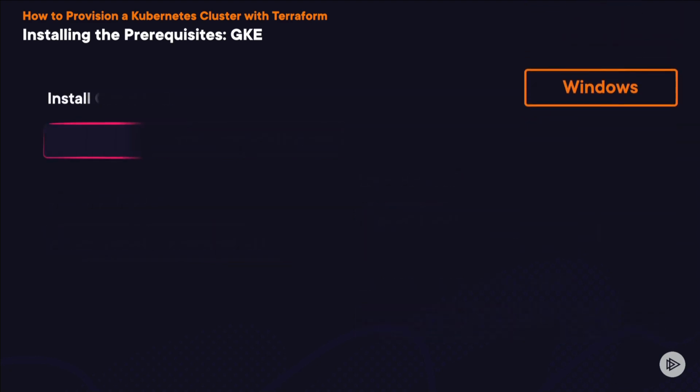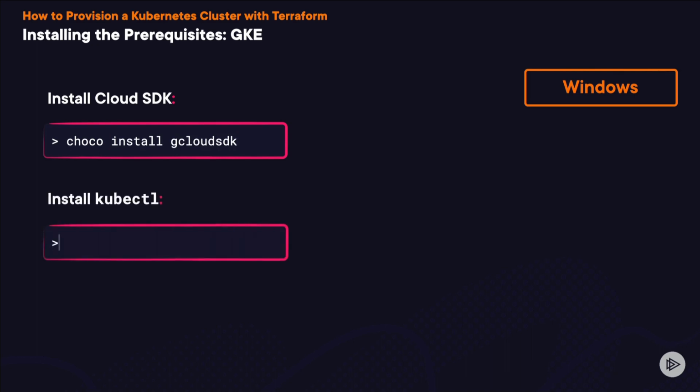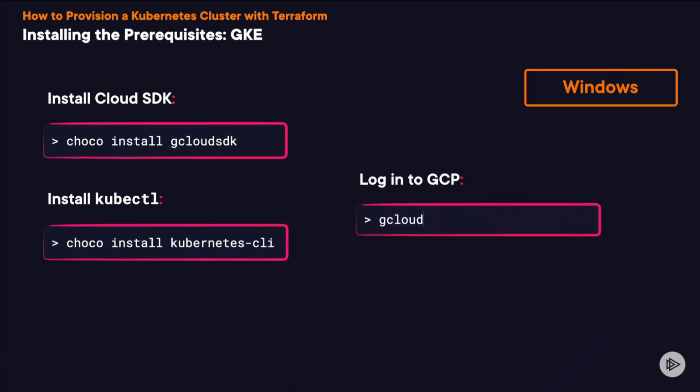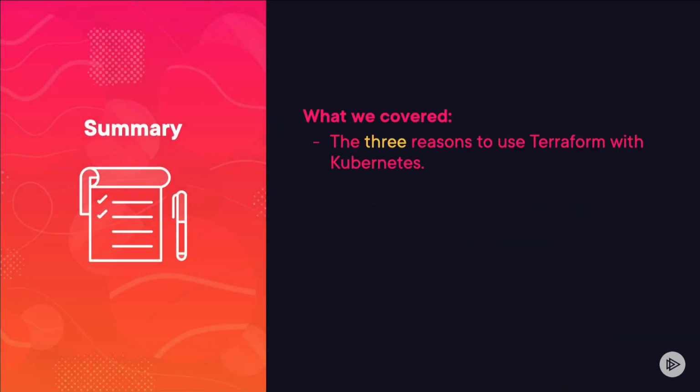Very similar for Windows. To install the Cloud SDK, you'll do a choco install gcloudsdk. For kubectl, you're going to use the choco install kubernetes-cli. You'll use that same gcloud init command to log into GCP. Then you'll add your account to ADC the same way as you would with the Mac or Linux install.